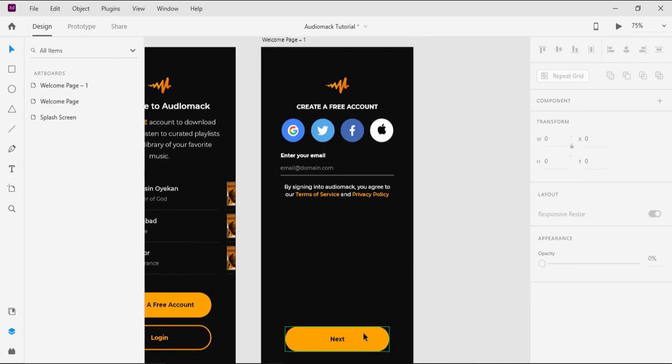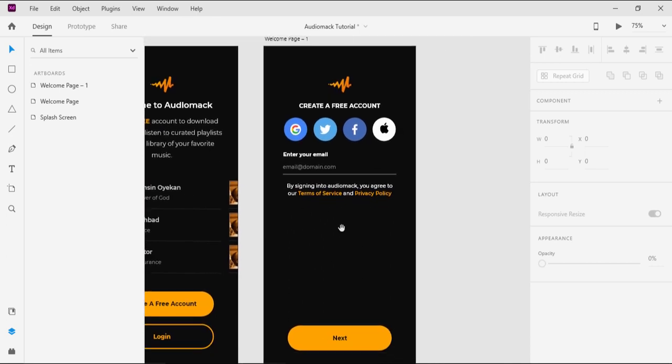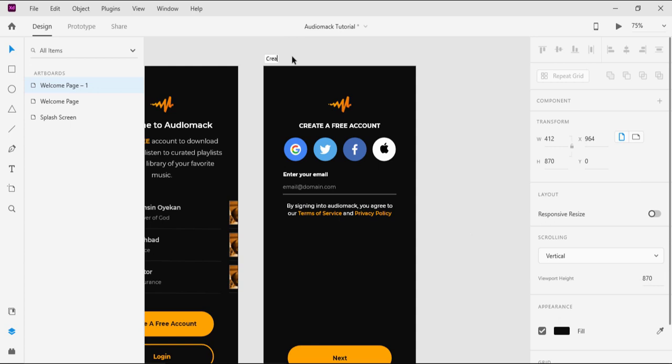And if you notice, since we duplicated this entire page, we're still going to have the same interaction we had on the button. So let's click on this, and in fact, let me change this to create a free account page. That's the name, create a free account. And now let's play this artboard. Let's preview it and see.